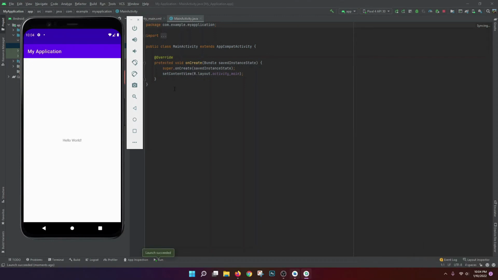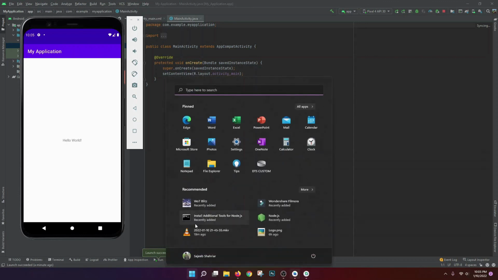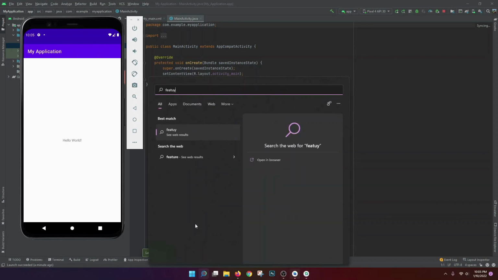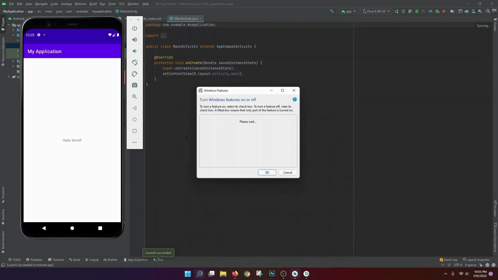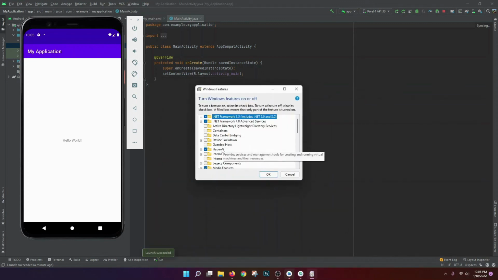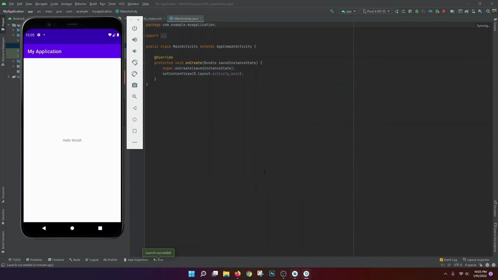Anyway, if you see any error, let me know by commenting down below. I will help you to solve the errors. One more issue you might face while installing the Android emulator, just simply search for Windows features, then look for Hyper-V and make sure it's enabled. Then try again, it might solve your problem.